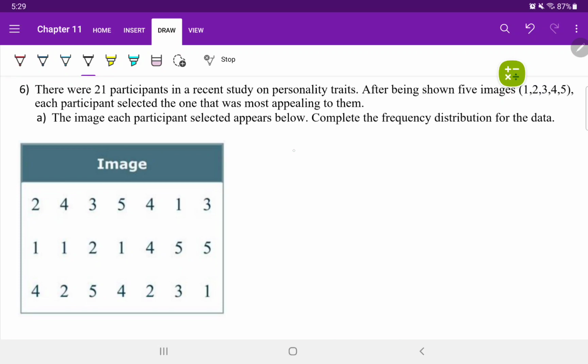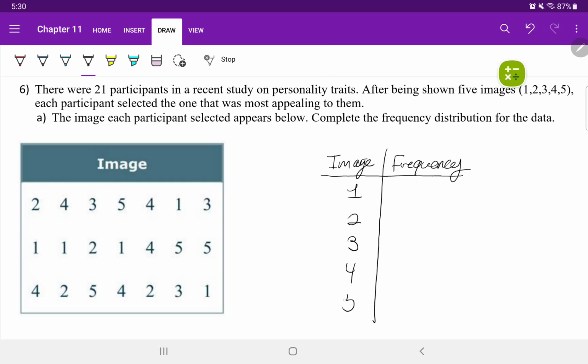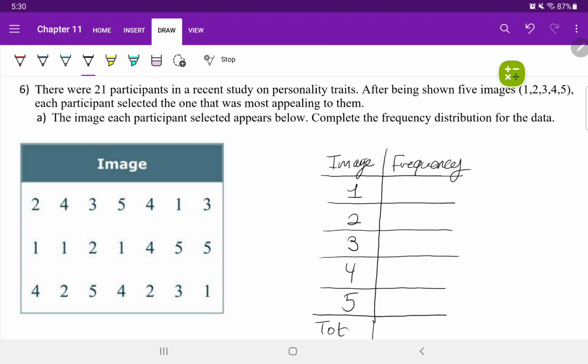So you want to create a table. Let's start off a table with 2 columns. I'm going to call this image here, and I'm going to put frequency here. There are 5 different images: 1, 2, 3, 4, and 5. And I like to put a total in my last row.